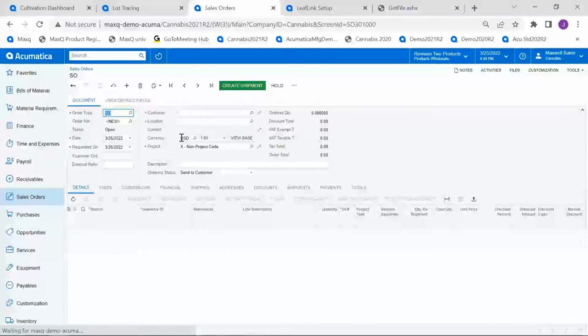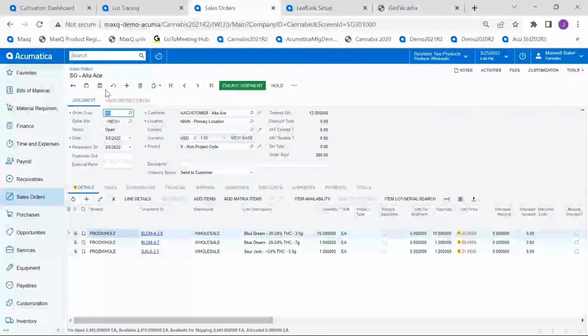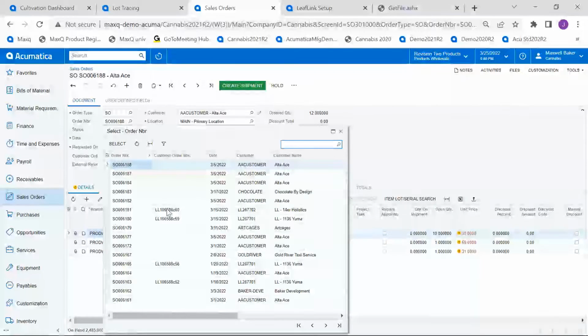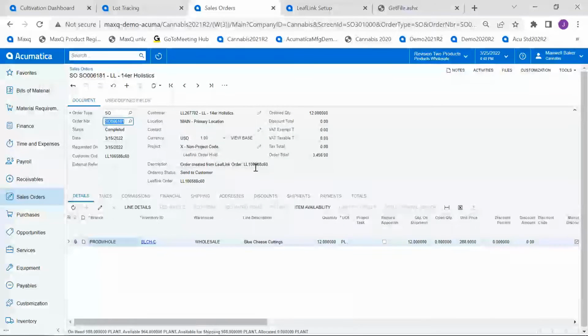Let me just show you a couple things here, because this is where we get huge customer satisfaction numbers off of these functions, because it saves so much time. In Metric, and we won't walk through the whole thing, the Leaflink orders will show up here automatically. Here's an example of one. This order was created from Leaflink, with the Leaflink order number, and if you go to Leaflink, you'll see the Acumatica number and the information going back and forth.